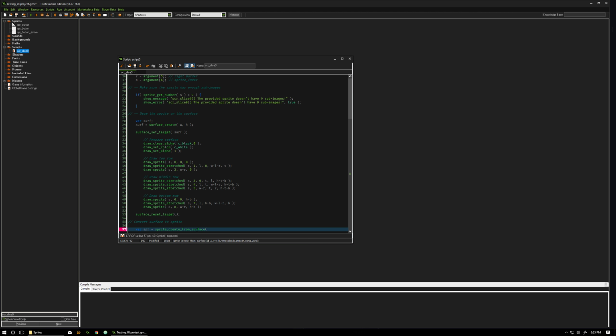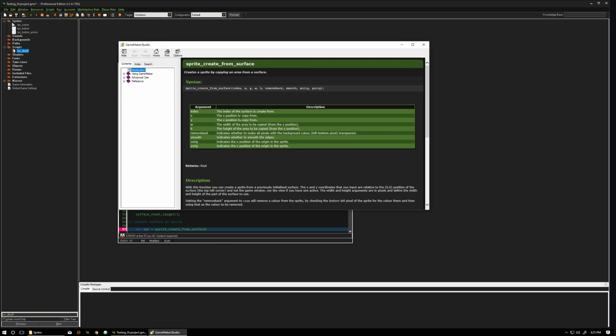So now let's just quickly take a look at what this does. Here we go. So first we need to give in the index of the surface, which will be used to create the sprite. Then we give the x, y, width, and height of the area that we want to create a sprite from. So we don't even need to use the full surface. We can use only an area of the surface, which is very nice.